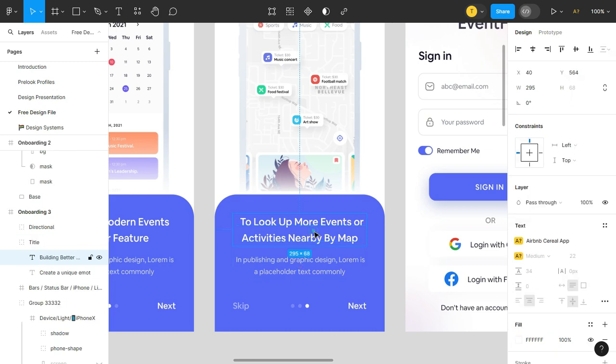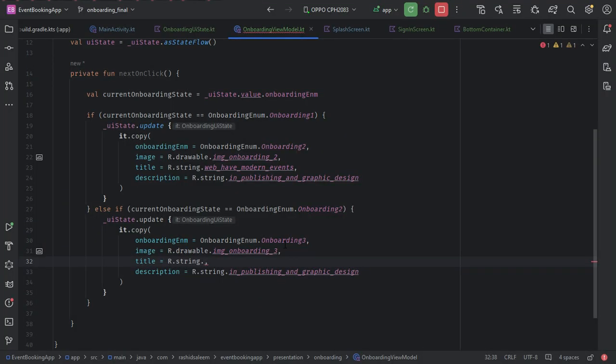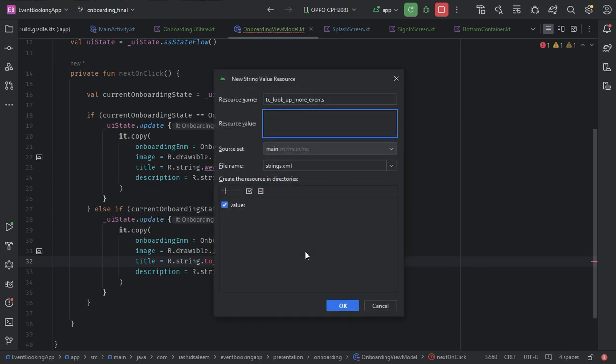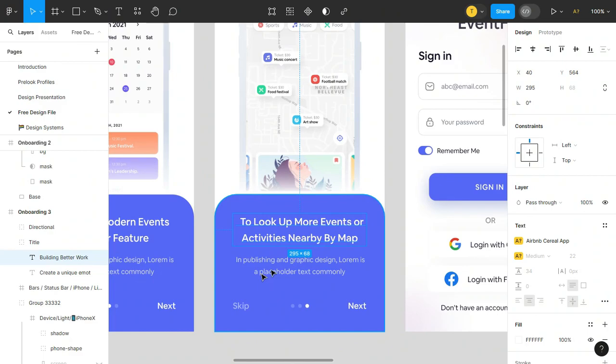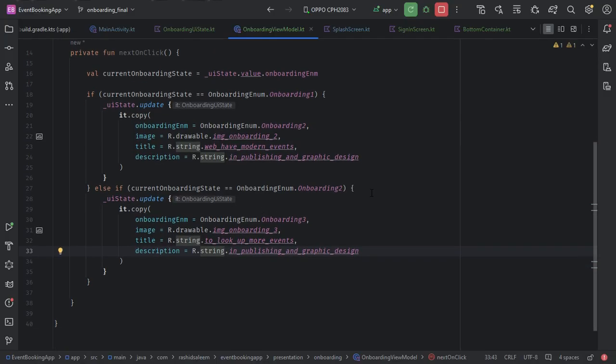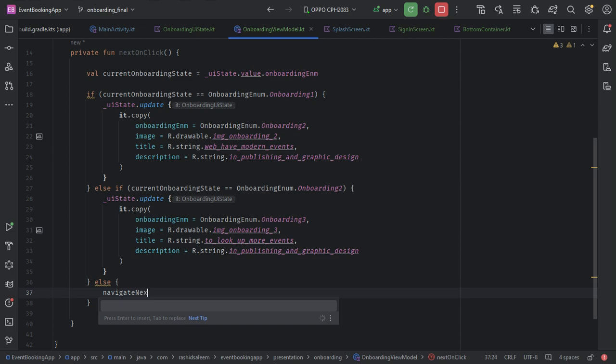So copy this one, to look up more events. Press alt enter and create string resource, paste in here, remove the extra spacing, and okay. And the description is same as it is. So yeah, this is what we will do if user is on onboarding 2, and in the else part, that means user is on onboarding 3, then we want to navigate next.